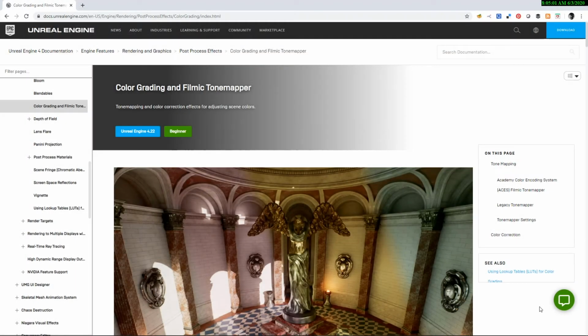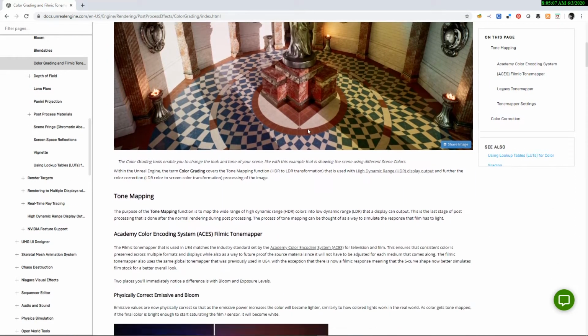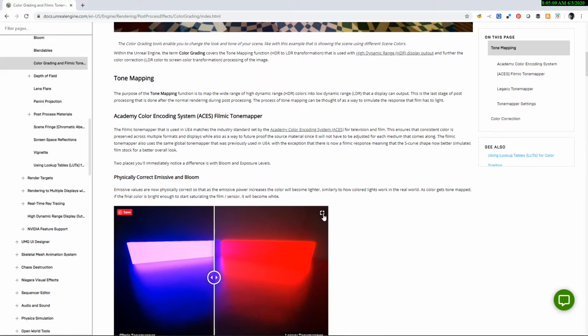In this next lesson, we're going to talk about color grading and the filmic tone mapper. So let's go down to color mapping and talk about this a little bit. Tone mapping, the idea is that you want to be able to take high dynamic range information and map it accurately to low dynamic range that can be output to most of our screens.